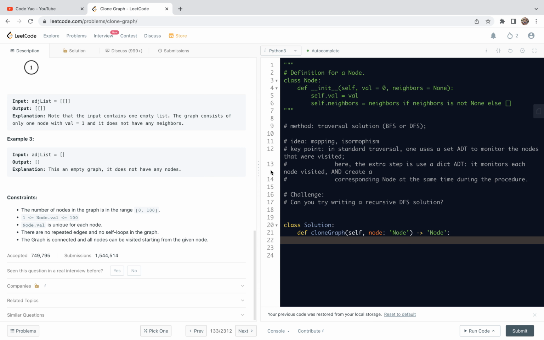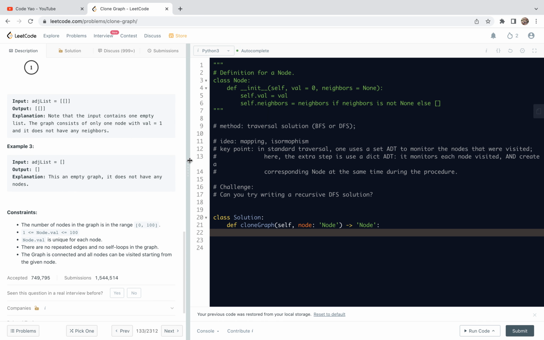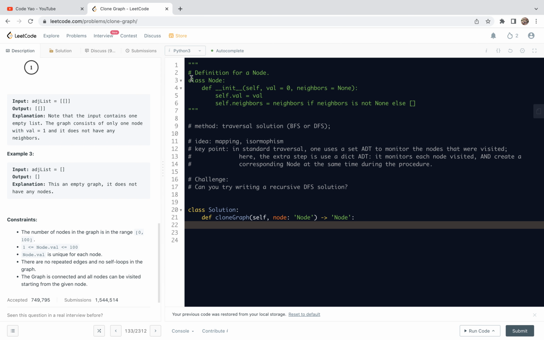So now let's look at the method and the idea we are going to use. So here, this is a definition of a node class, which has two fields. One is value and one is neighbors. So the method we are going to use actually is a classic method, as a traversal solution. So we can use breadth first search or depth first search as we like. And the idea here actually is a sort of mapping, or more precisely, the graph and its clone forms an isomorphism. So that's the whole idea.